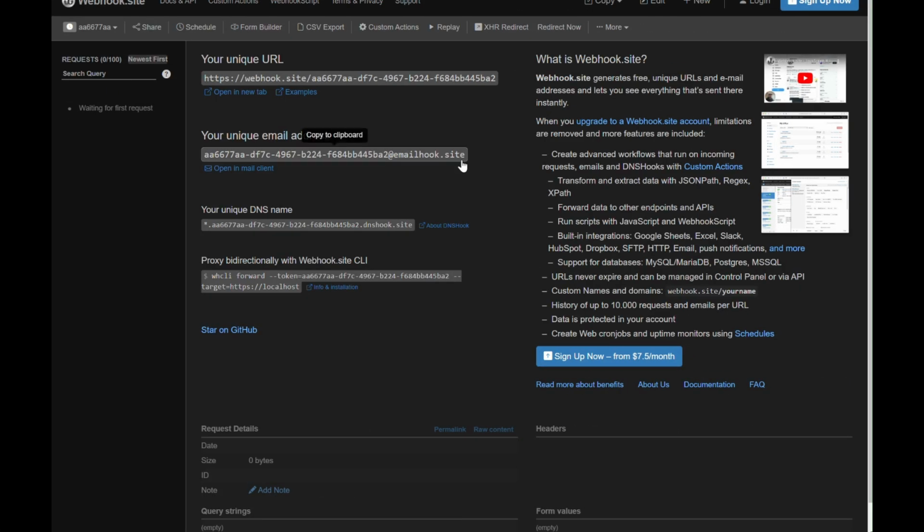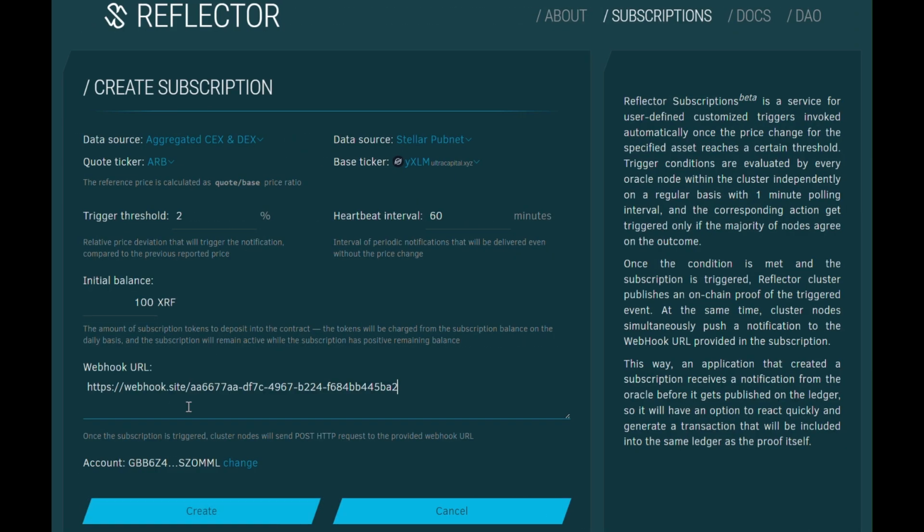Now, let's use a webhook demo site to see how notifications will look from the consumer perspective. We'll just copy the test URL and paste it into the webhook URL field. To protect consumer webhook endpoints from potential attacks, the URL is encrypted using asymmetric cipher on the client side, so only Reflector nodes can decrypt it.